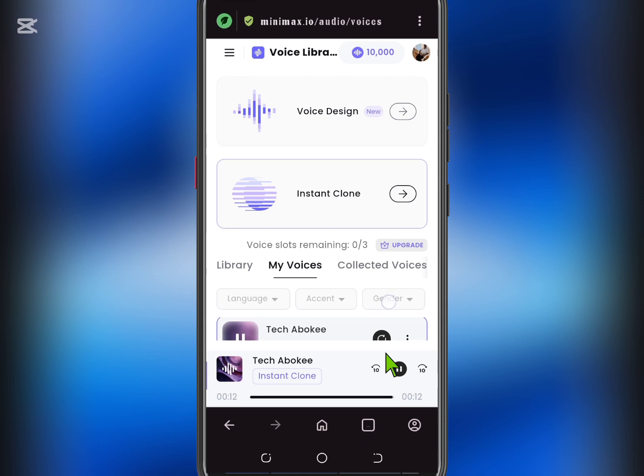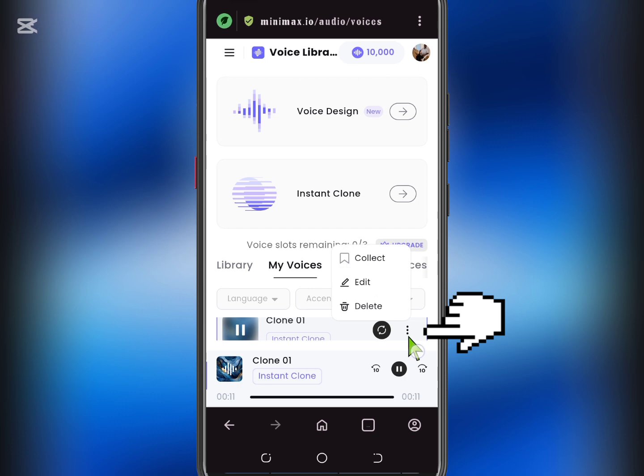Step 5. Save your voice clones. For each generated voice, tap the 3 dots next to it. Select Collect to add it to your favorites.